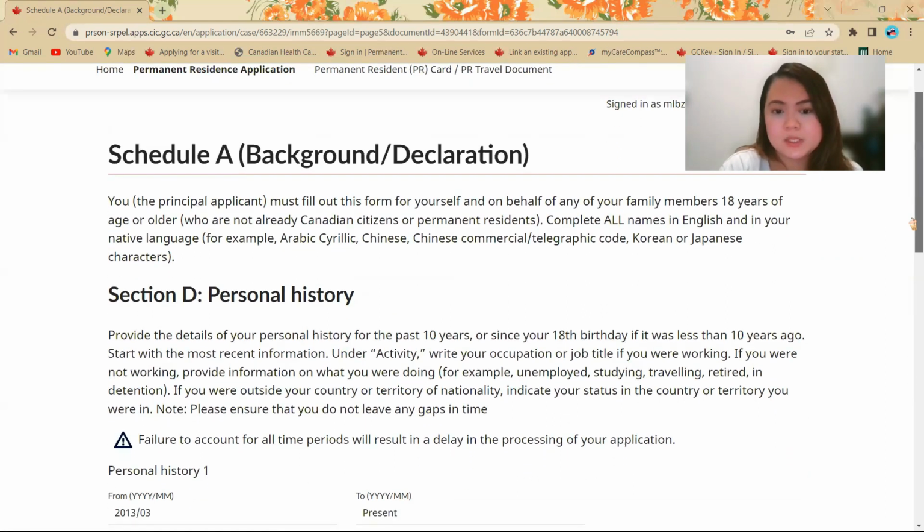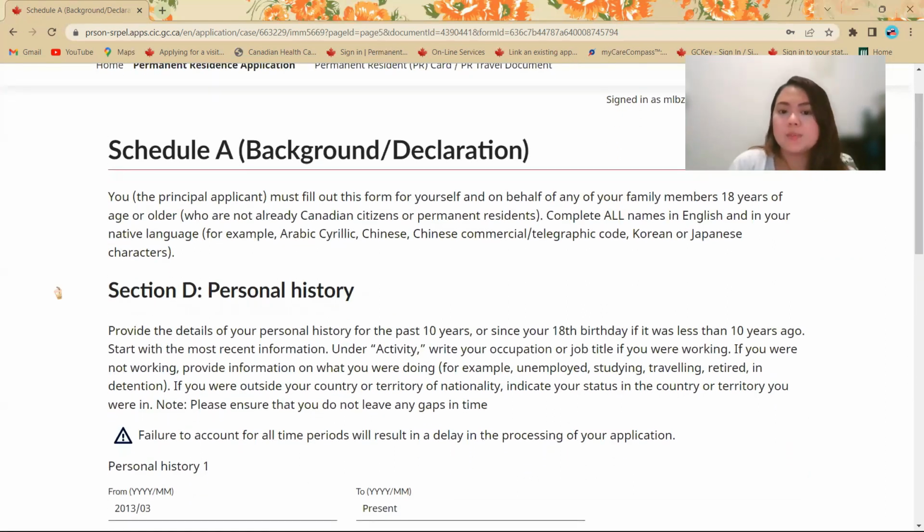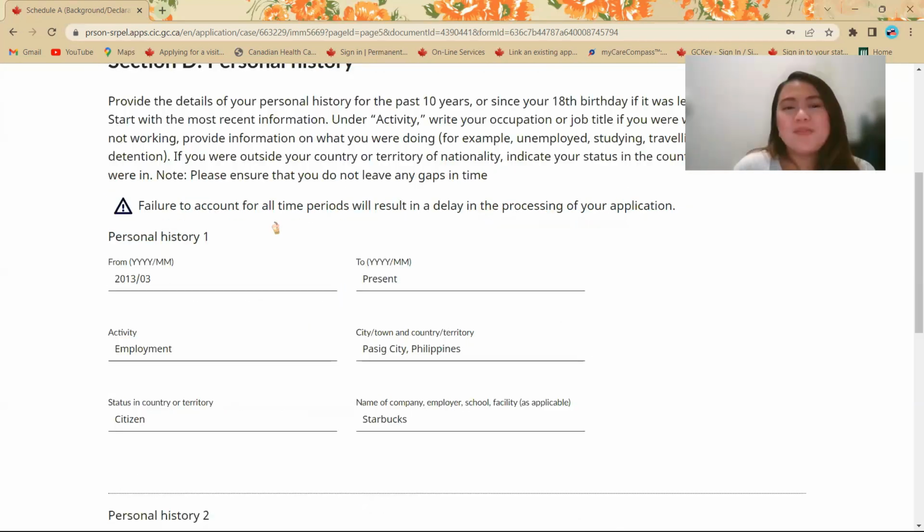So this one is for personal history. Provide the details of your personal history for the past 10 years, or since your 18th birthday, if it was less than 10 years ago. Start with the most recent information. Under activity, write your occupation or job title if you were working. If you're not working, provide information of what you're doing, for example, unemployed, studying, traveling, retired, in detention. If you're outside your country or territory of nationality, indicate your status in the country or territory you were in. Please ensure that you do not leave any gaps in time. Failure to account for all time periods will result in a delay in the processing of your application, so make sure that there is no gap.